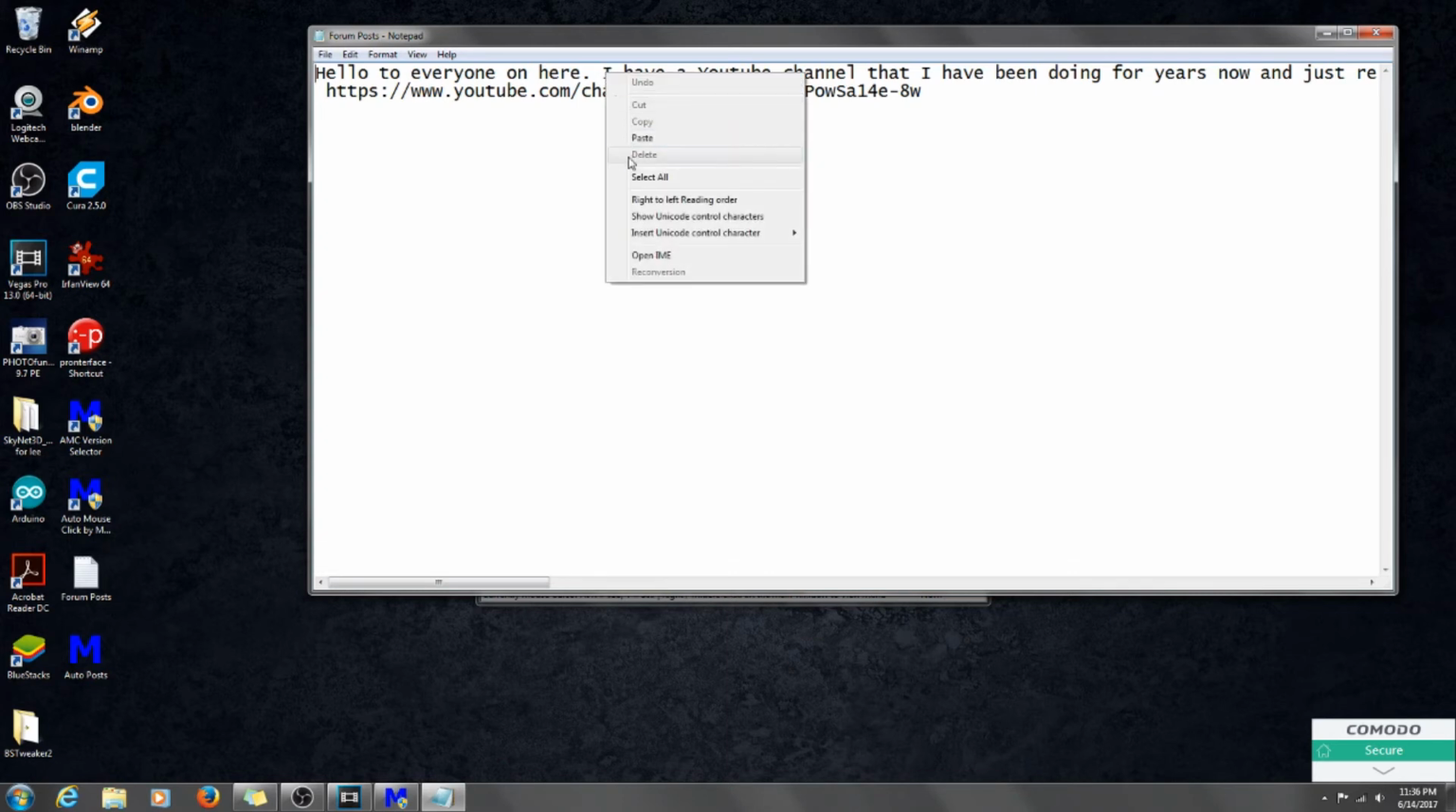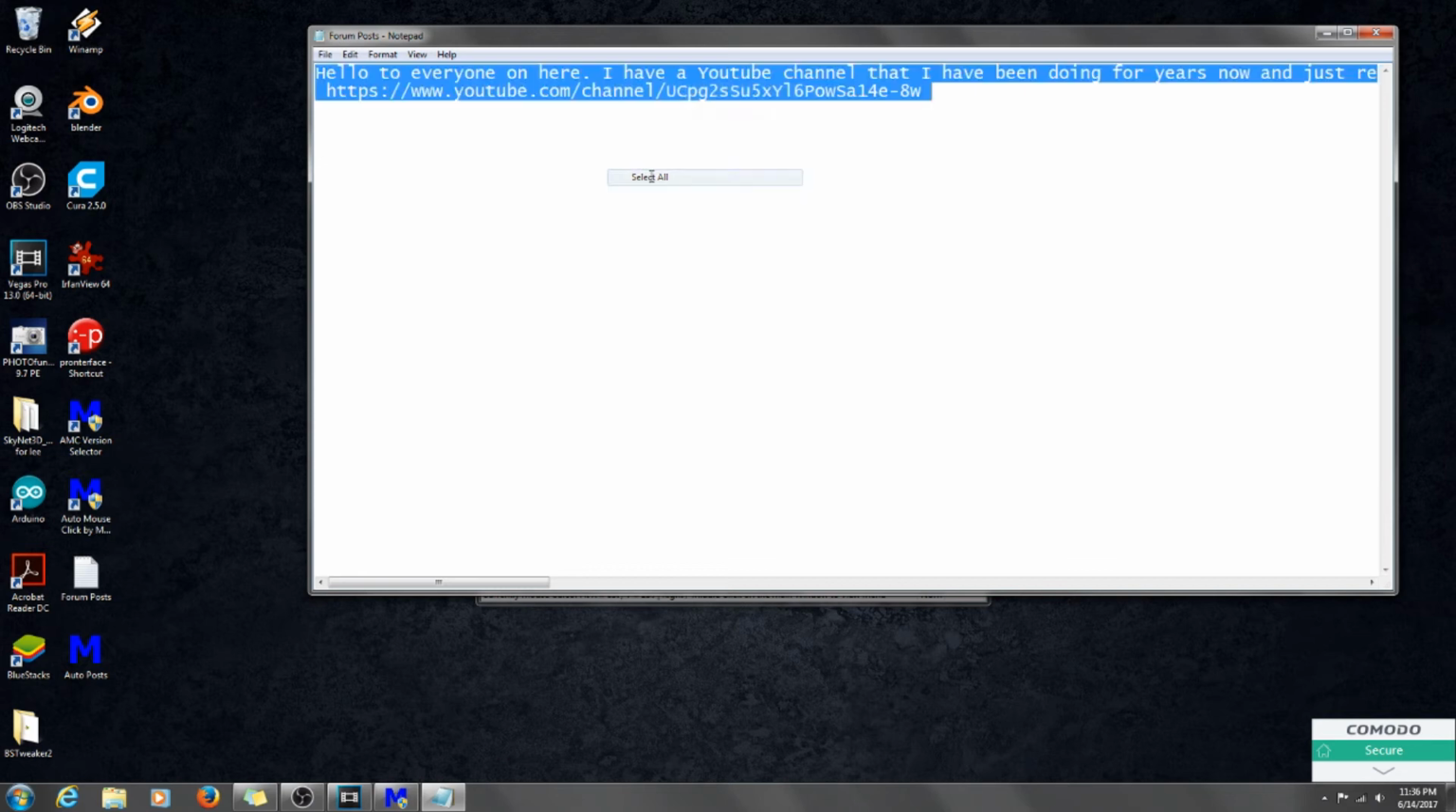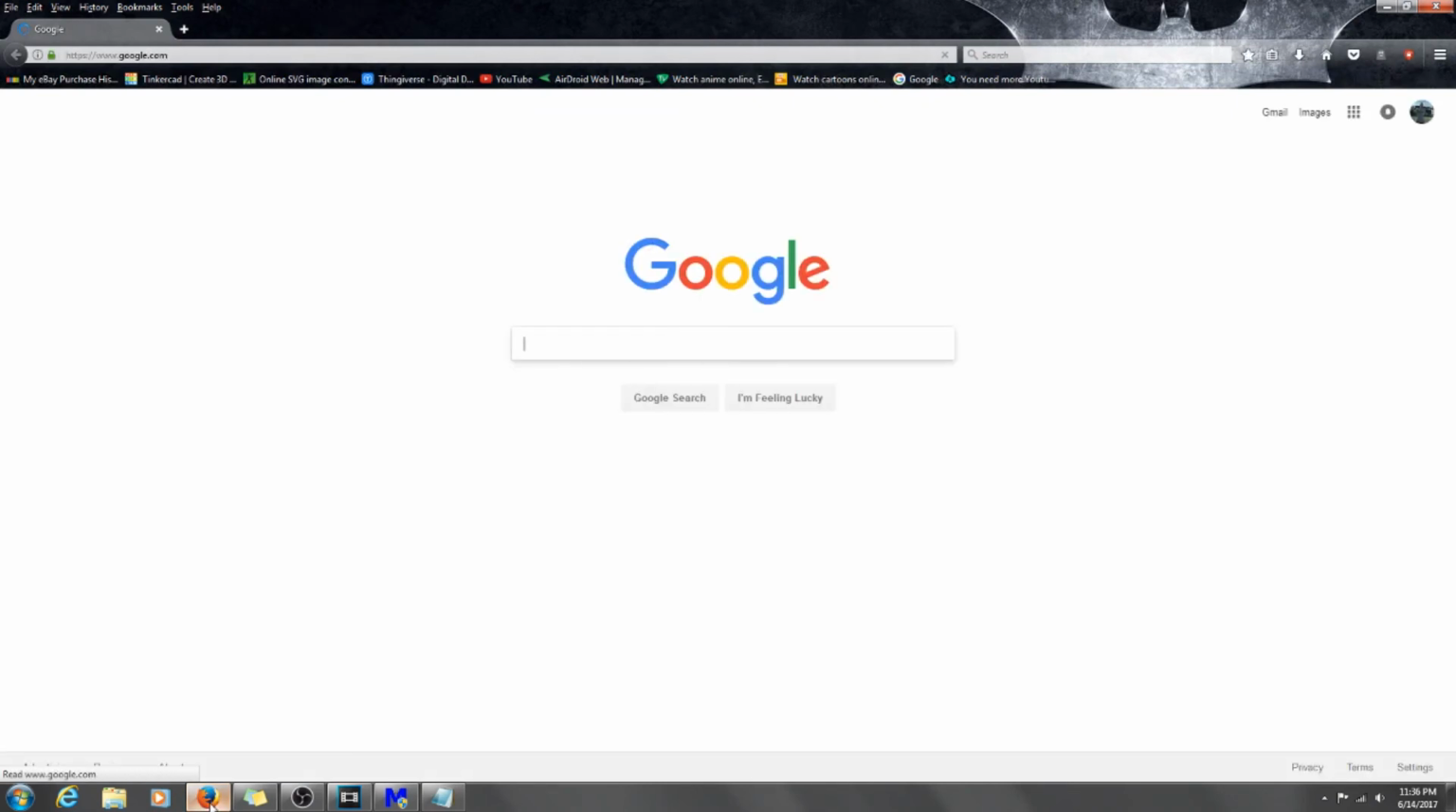It's going to right click on this eye. It's going to select all. Then it's going to click it again and hit copy. Then it's going to go down here to my Mozilla Firefox, so it's going to click on that.